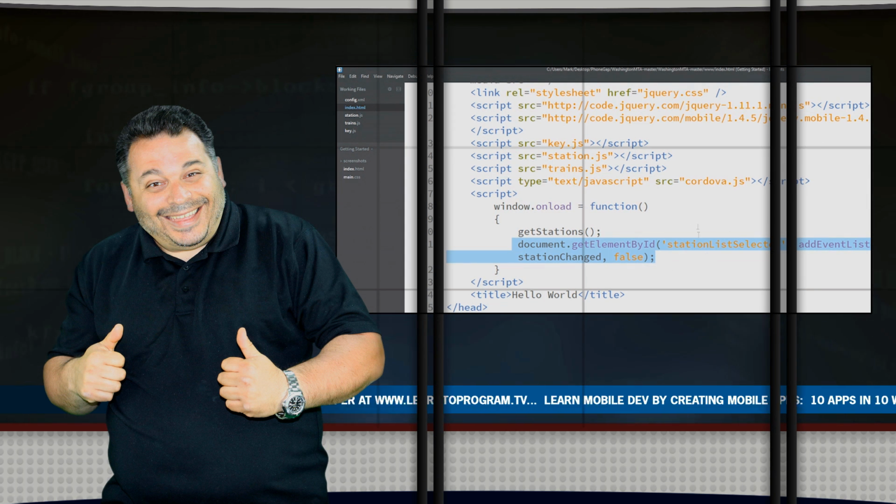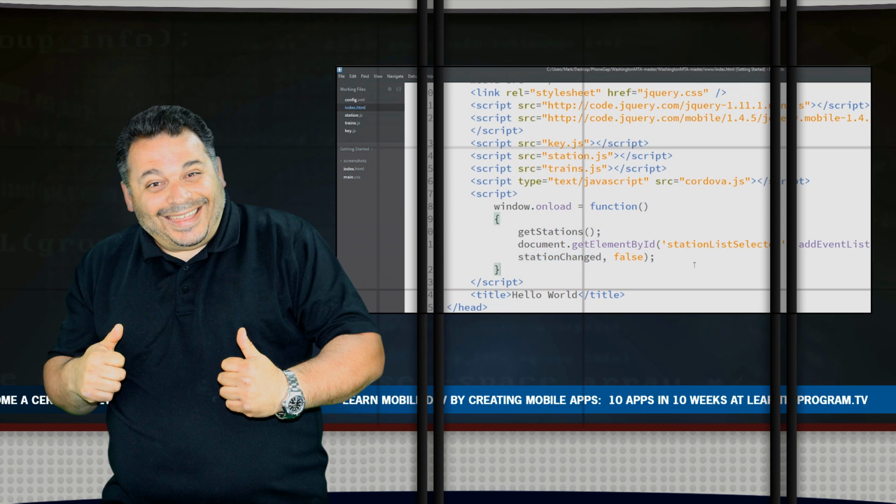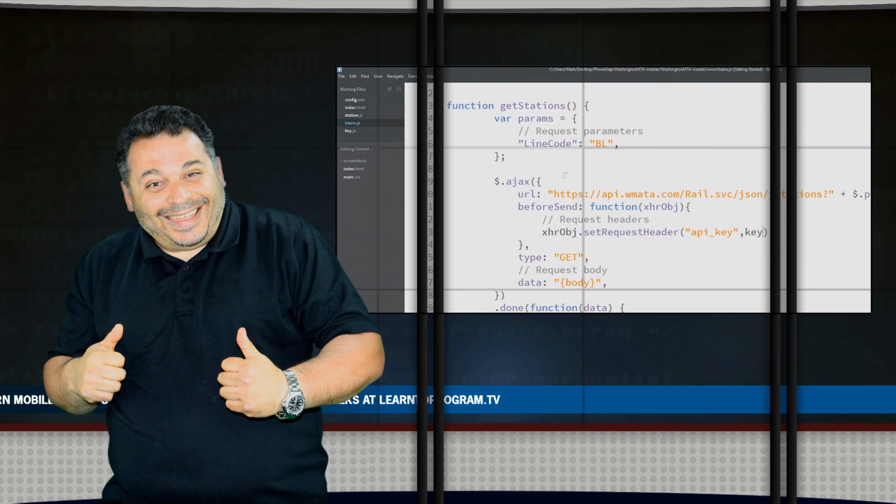At this point, you're probably really excited about getting started. So without further ado, let's get started in mobile application development with PhoneGap.